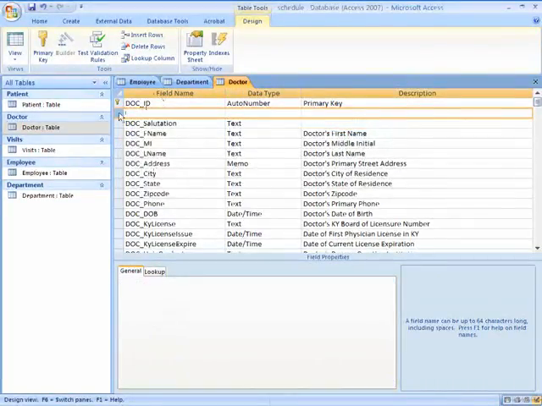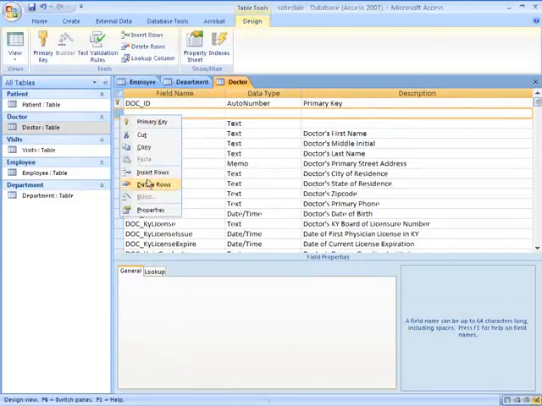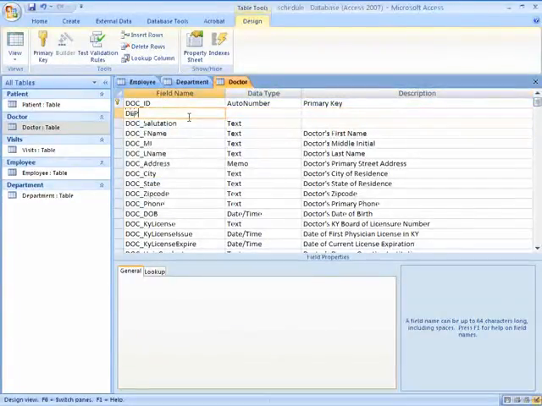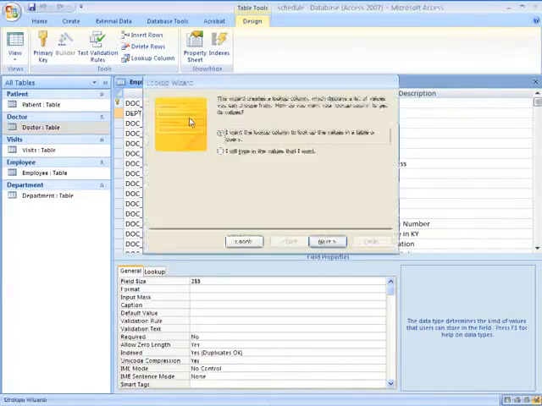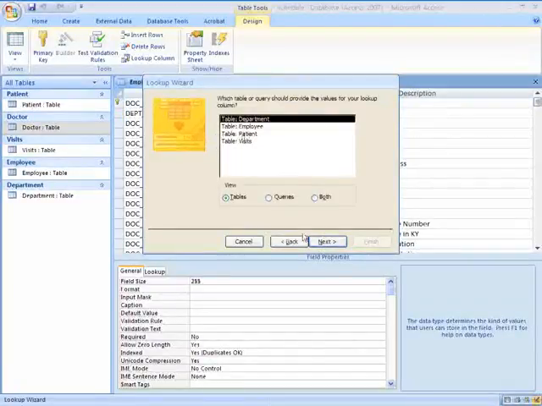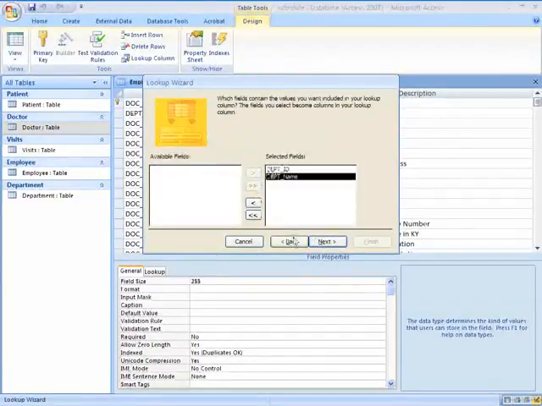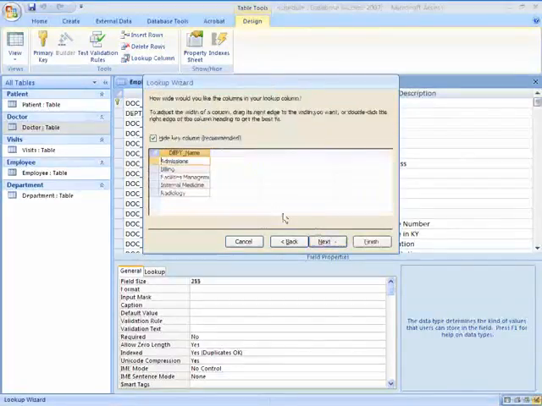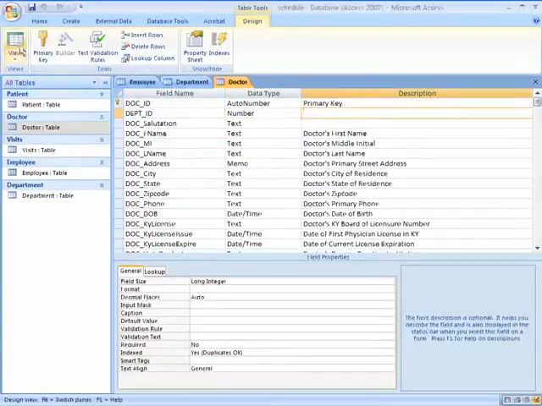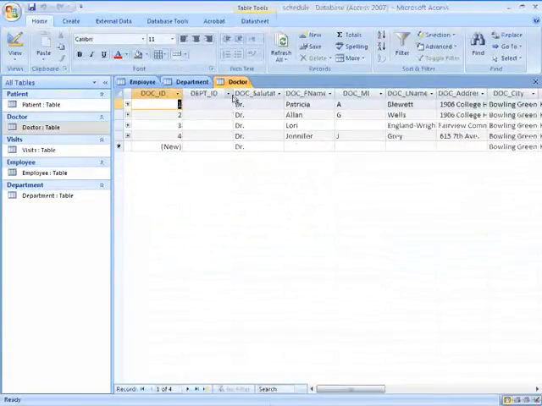So I'm going to insert a row. That was a right click. Insert row is all I did. And I'm going to put it right here. This is a lookup. Next, department, grab them all. Next, sort by department. Next, there they are. Finish. Yes. View. Notice department is here now.